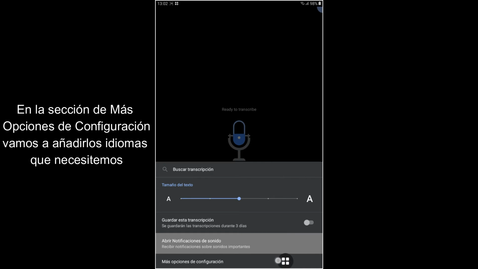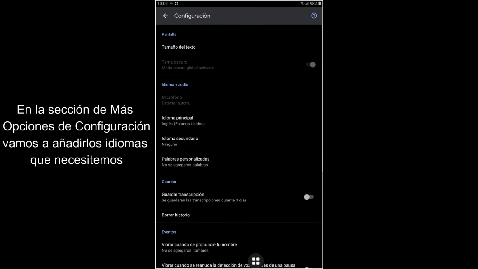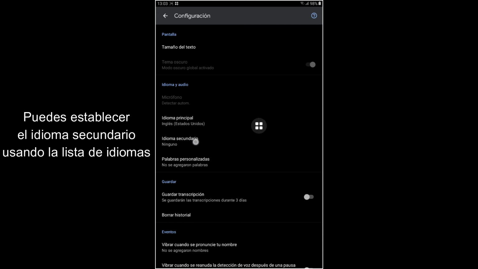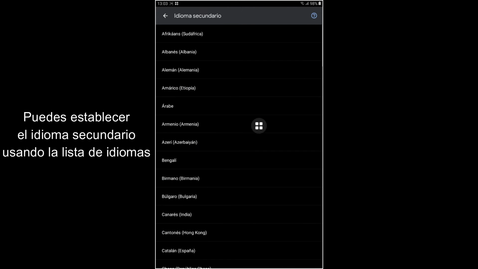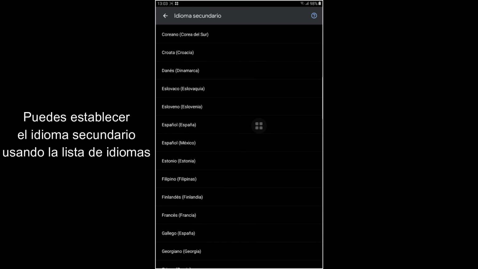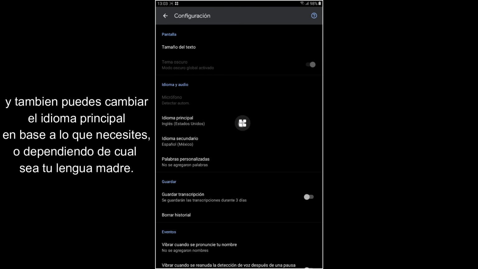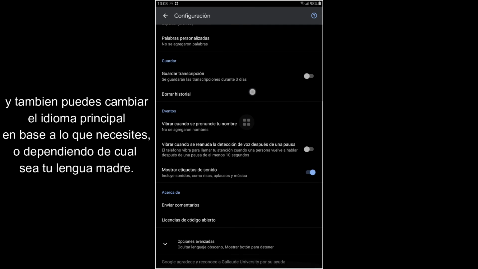In the section More, we're going to add languages that we need. Choose the second language from the list of options. You can also change the main language based on your needs or depending on your mother tongue.